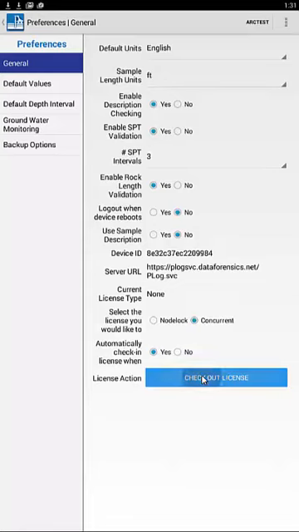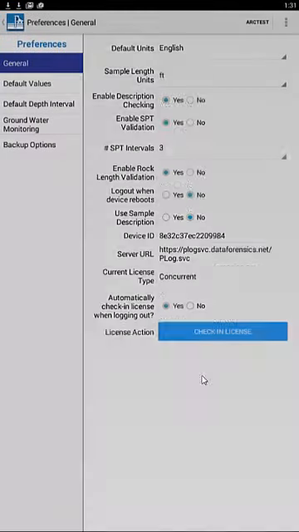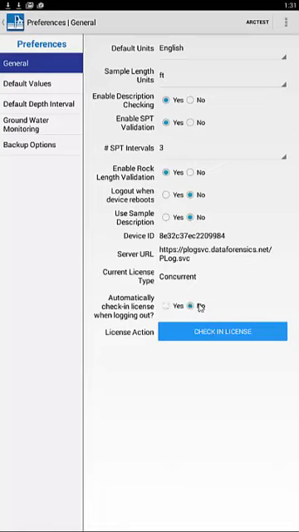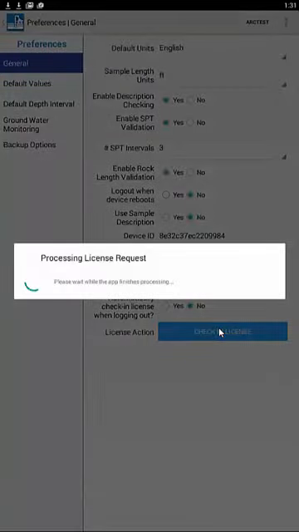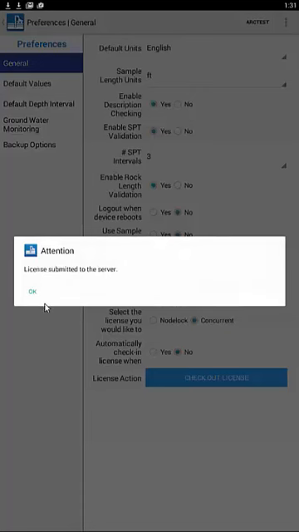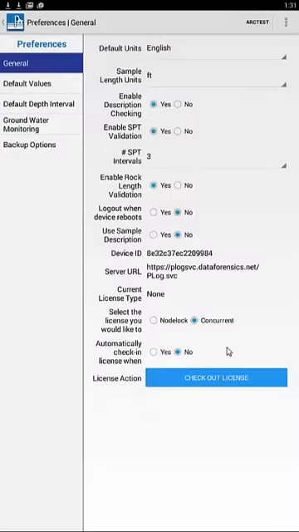So let's go ahead and let's check out a license. What we will find is we now have a concurrent use license, and it's automatically going to check in when we log out. Alternatively, you can set that, no, I don't want to do that, but I'm going to manually come back into my preferences each time, and I'm going to check in my license. So now I'm unlicensed, so I can't do any data collection.